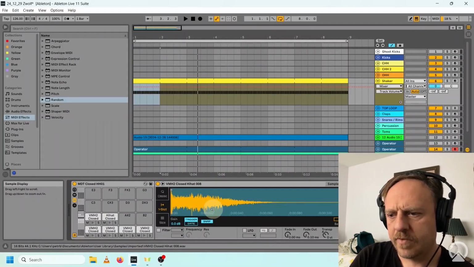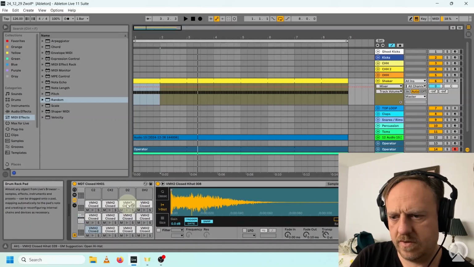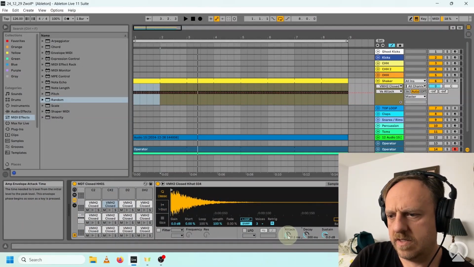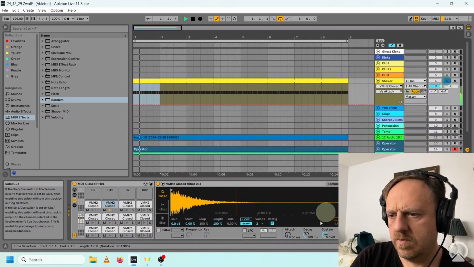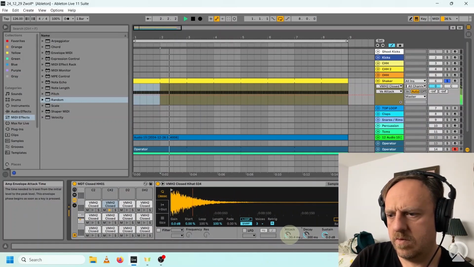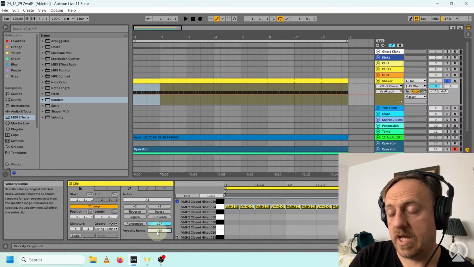Sounds nice enough. So next step is I'm going to bring the attack up on that until it sounds like a shaker. Right there. And then put a little variation in the velocity of the notes.